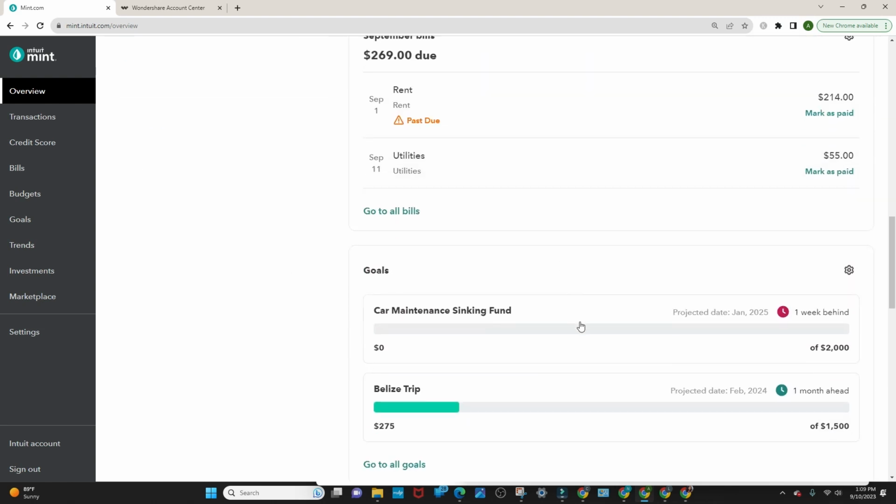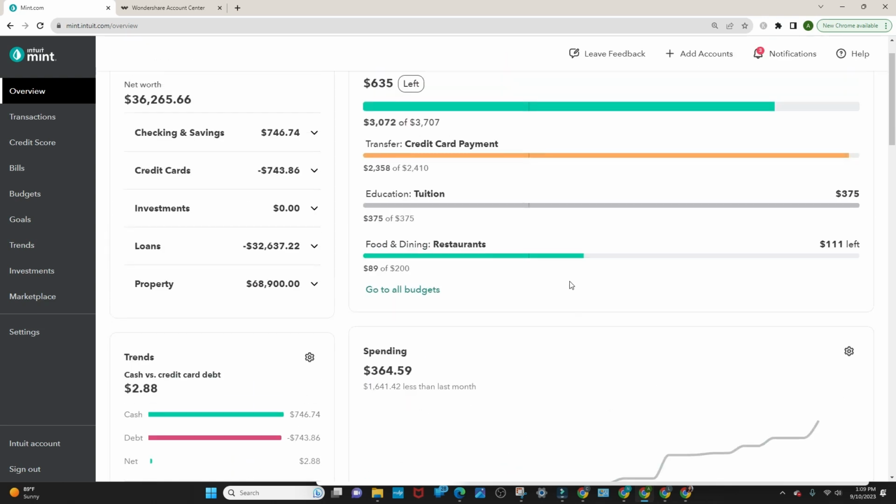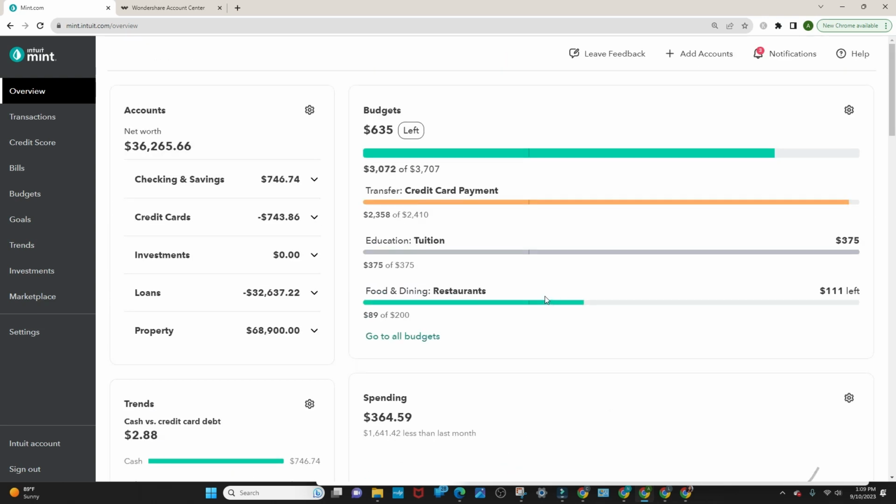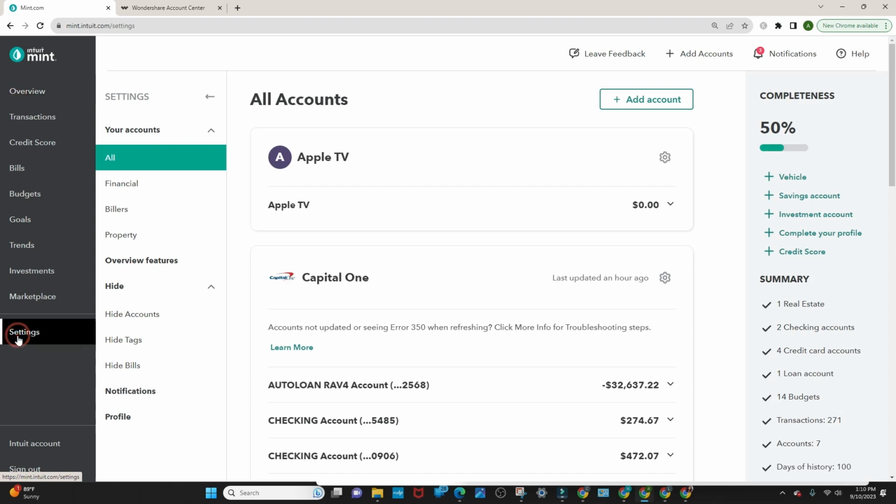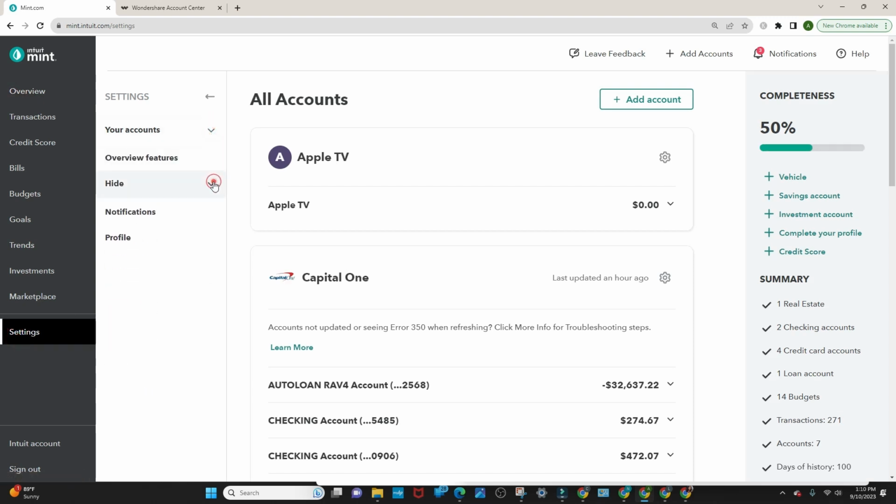If your goals were your most important thing, move that up. If your spending is your most important thing, move that up as well. So right over here, I know that I am in the green in almost everything except for my credit card payments. Let's go back to the overview setting and keep examining other sections.